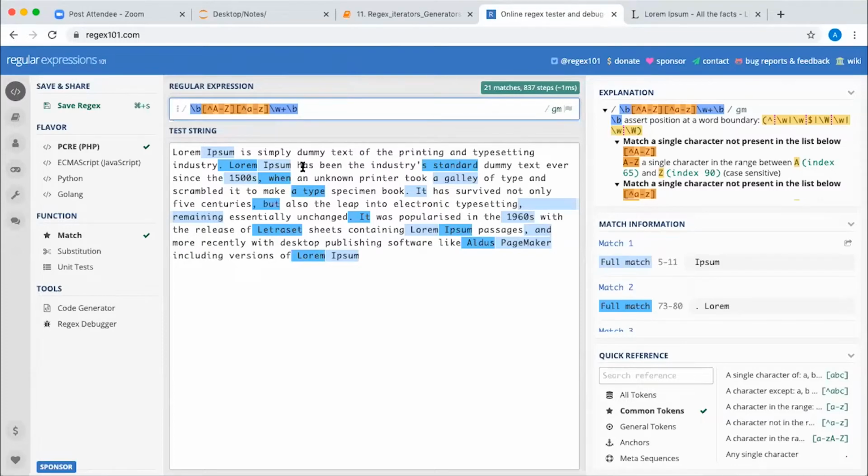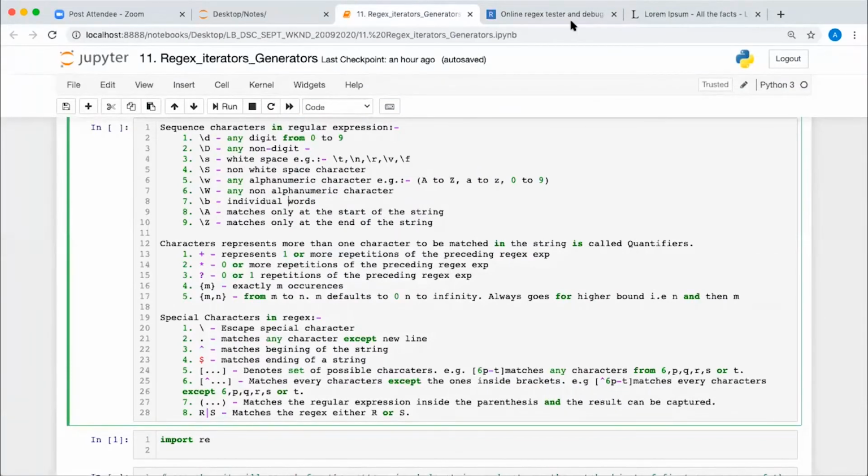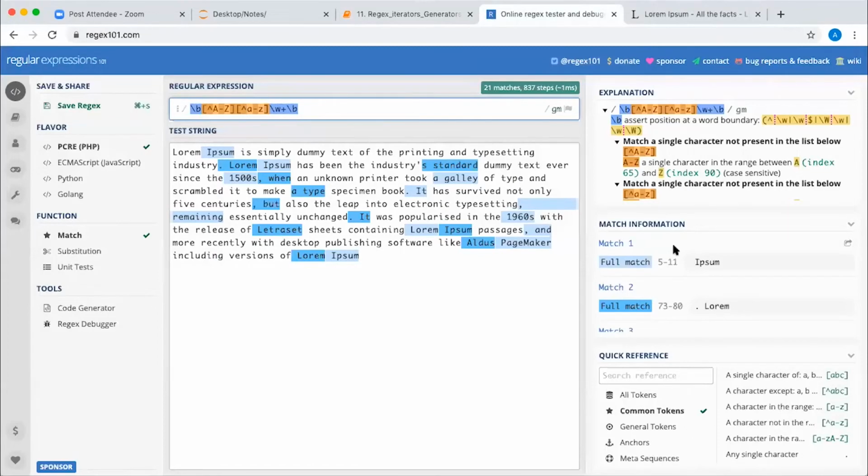So as per you, it is an individual word, but as per us, it is not an individual word. We have to match it with the regular expression also. When I am saying individual word, I don't know what I should say here exactly. It cannot be individual words. Assert position at a word boundary, you can say. Okay, word boundary.